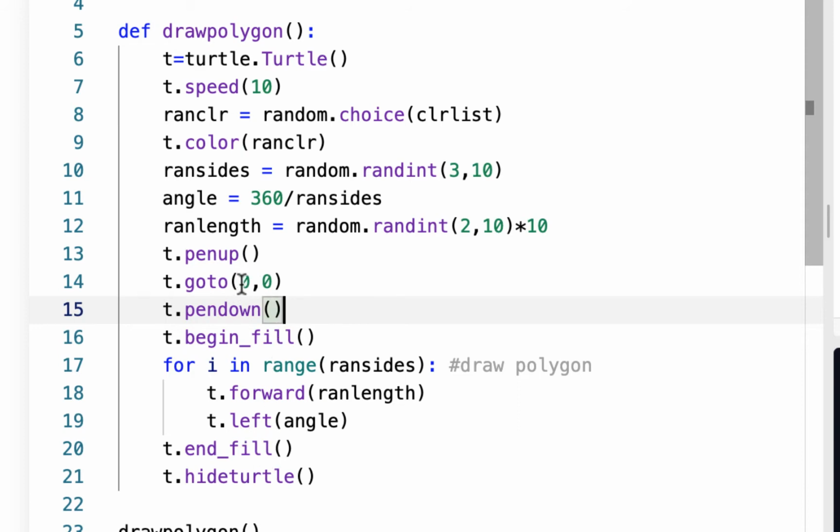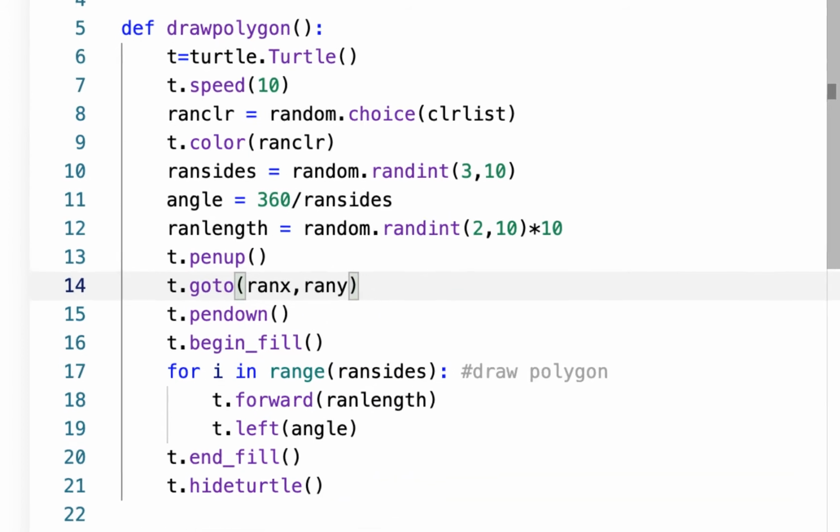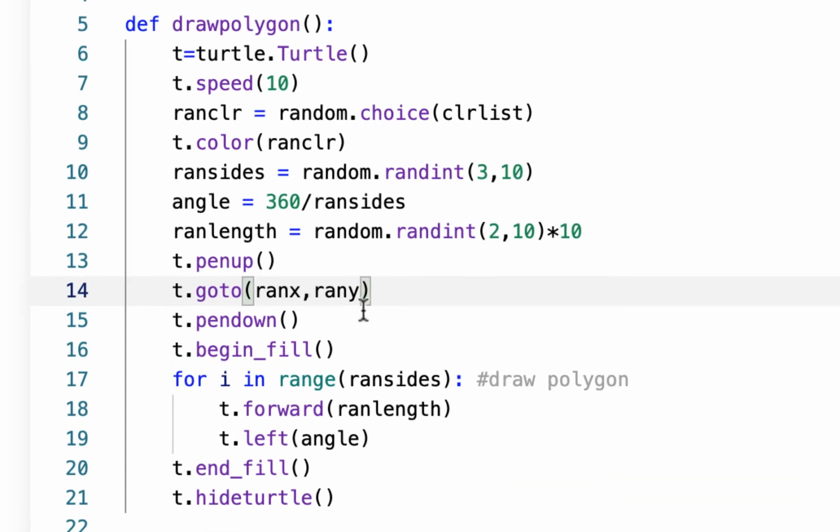But what we're going to do is put random numbers in here. Instead of 0, 0, I'm going to call one ran x, and for the y, what do you think I'm going to call that? You got it, ran y. If you want to put underscores in there, that's fine; I'm just leaving out underscores right now. Now we have to define ran x and ran y before we get there. But we can do it in the function because we want it to happen new every time. All of these are being defined inside the function, so they're brand new every time the function runs.